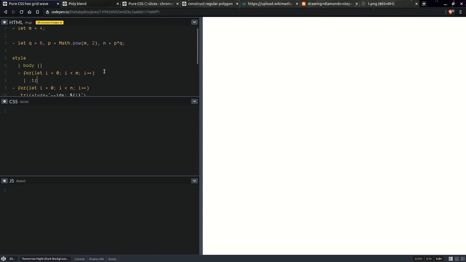triangle nth of type. We cannot use nth child because we have the style before. Okay, so that's the reasoning behind. So now we need to have this p number, but it's only going to be up to the current layer. So it's going to be i times i, right?